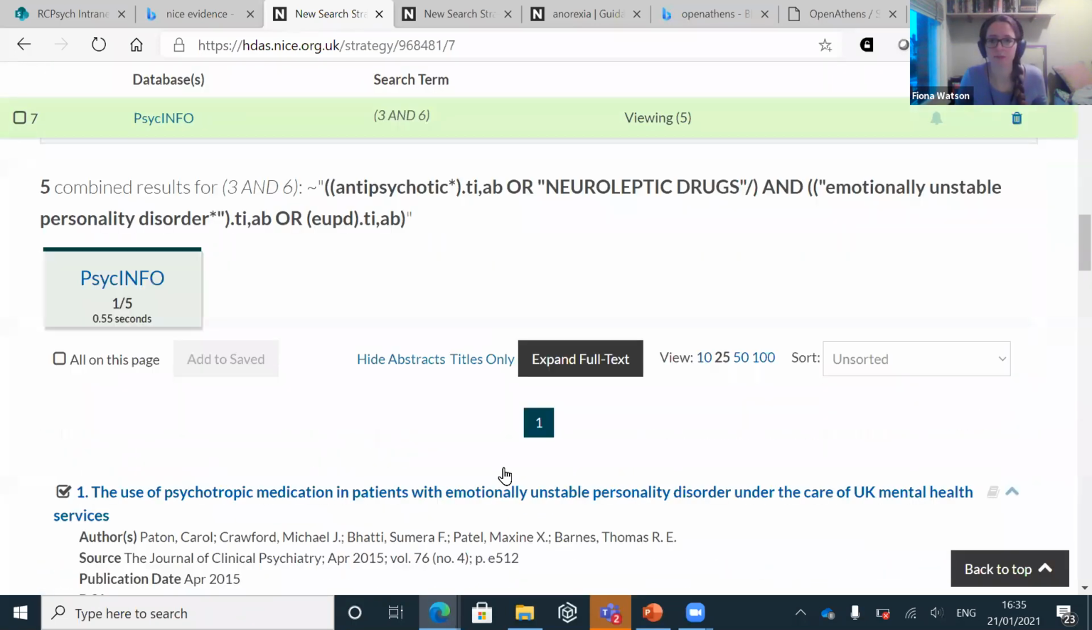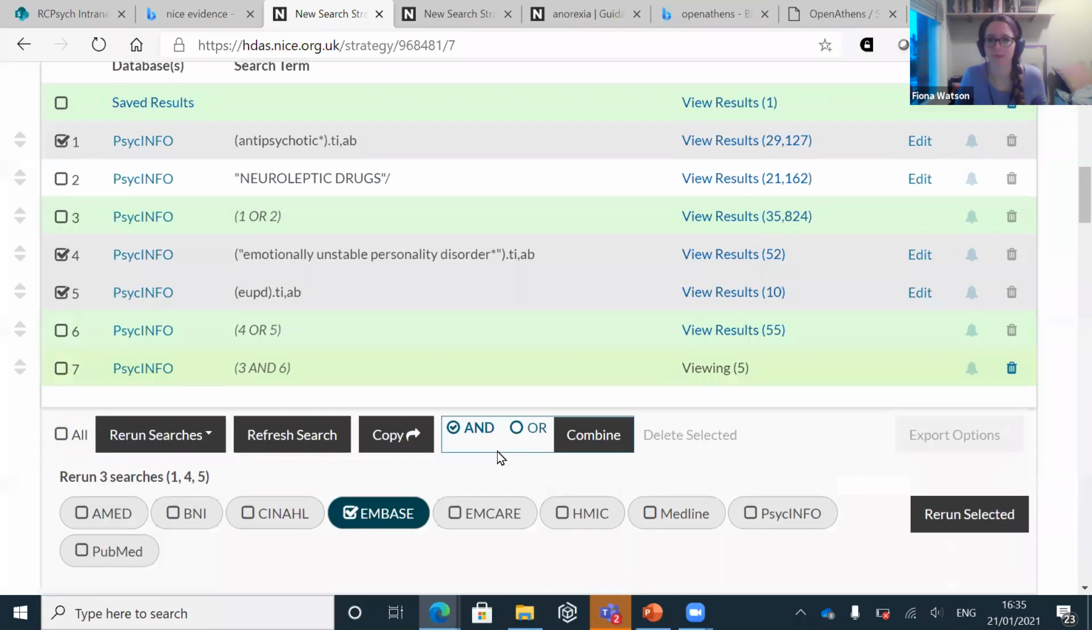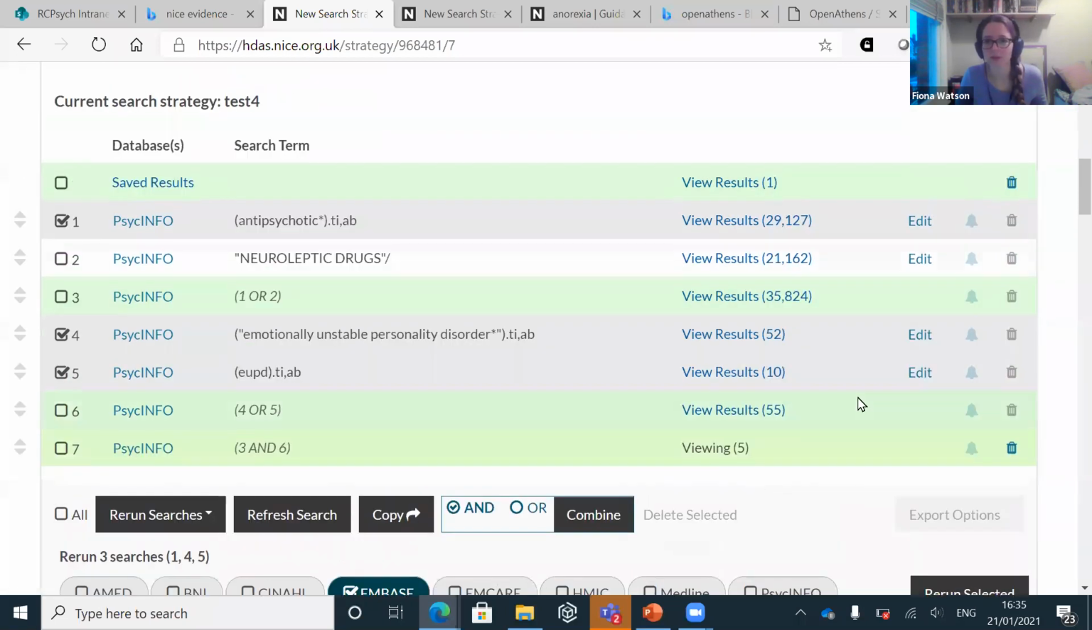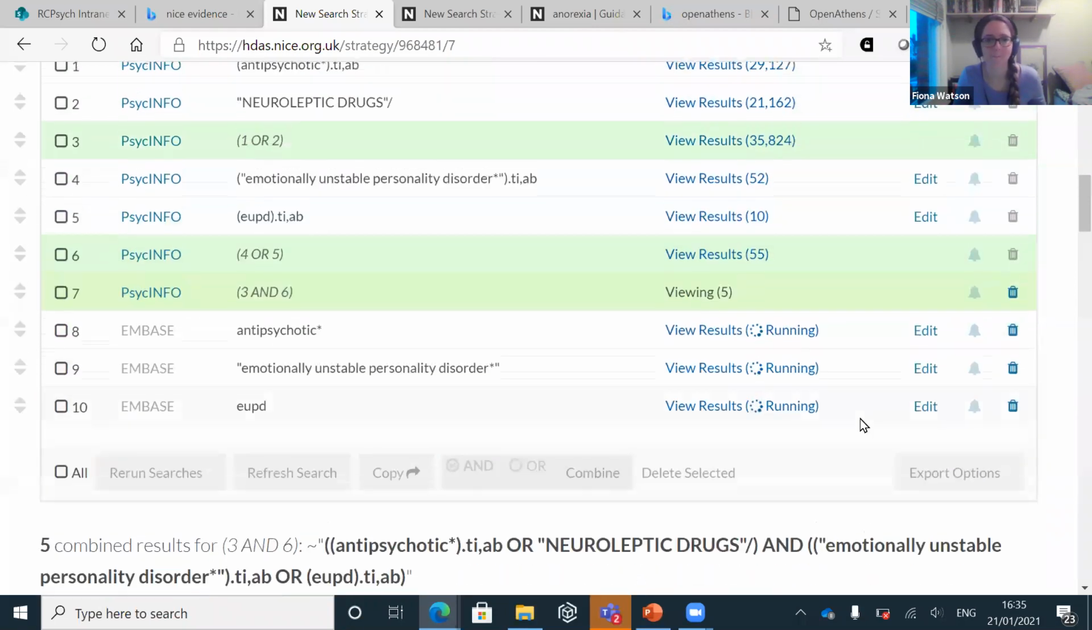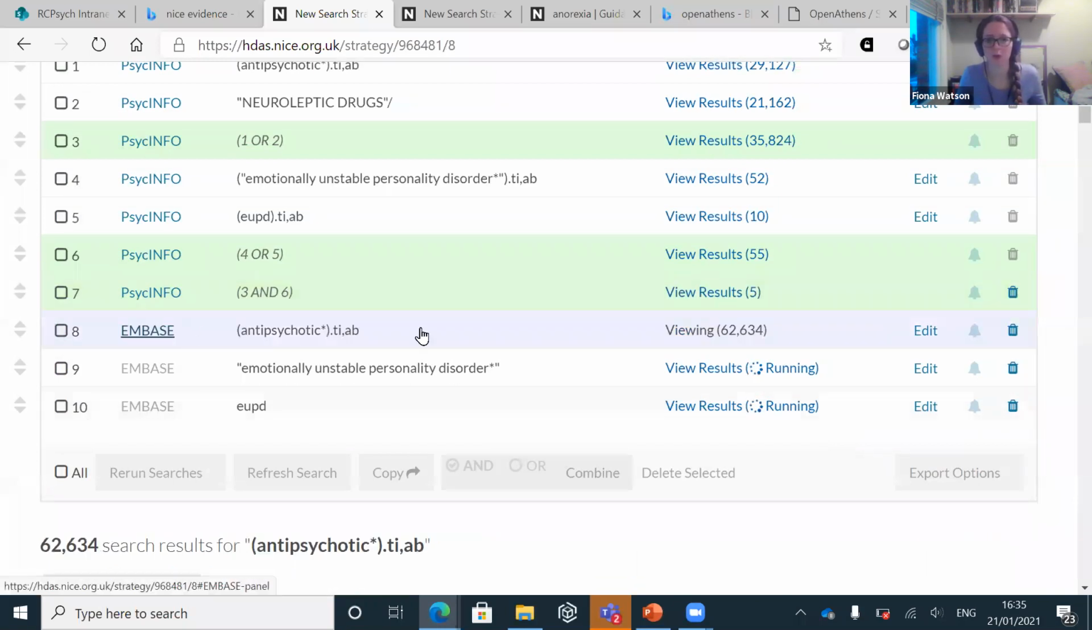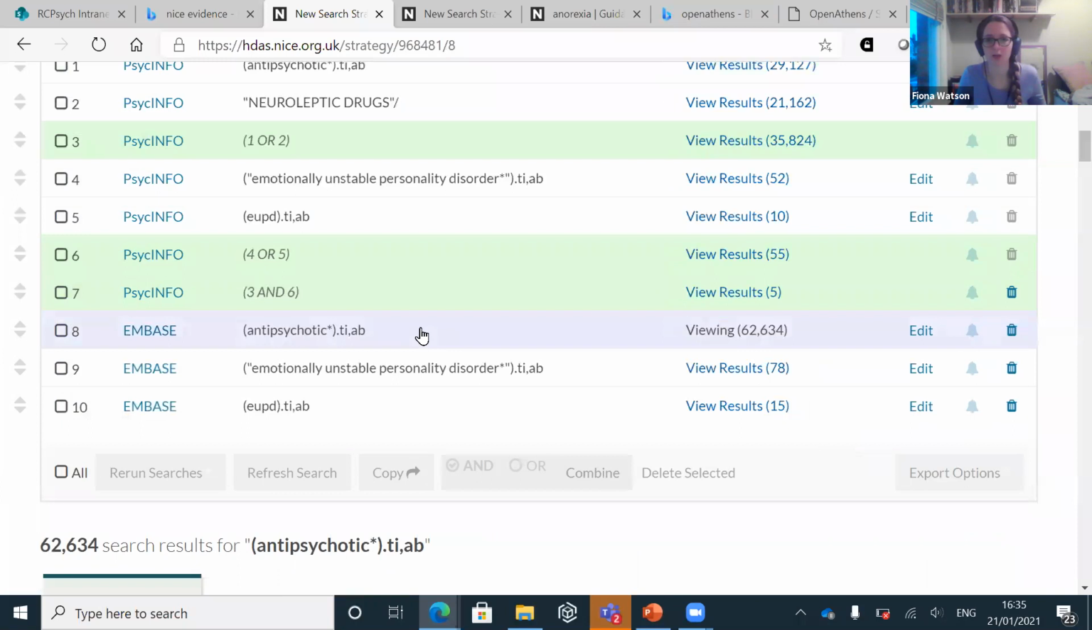I really need these windows to be somewhere else. There we go. Rerun selected. And there you go. You've got all your searches running in Embase.